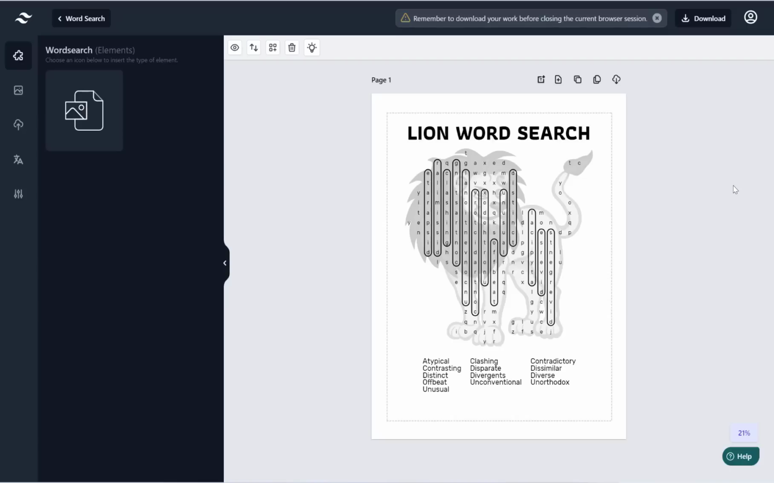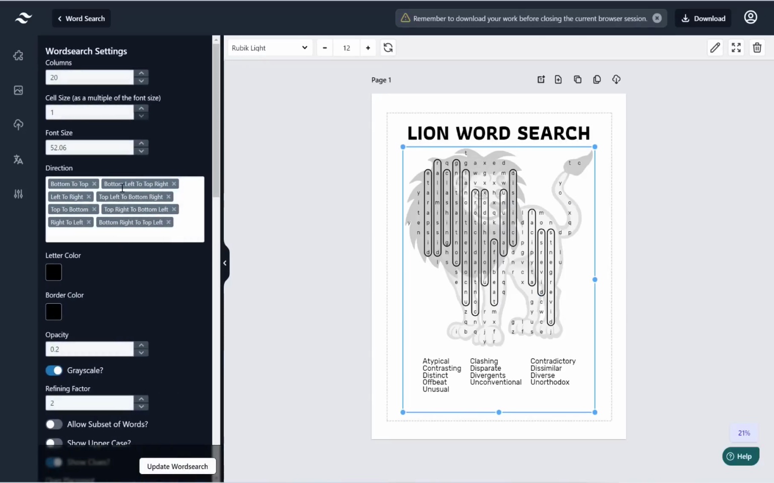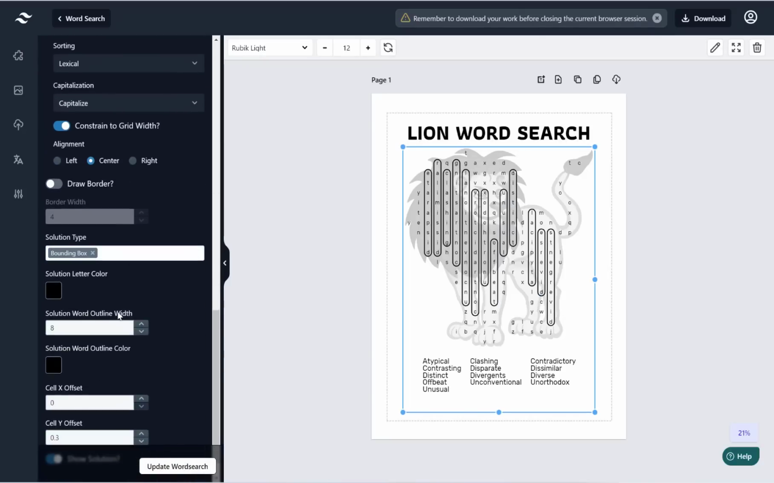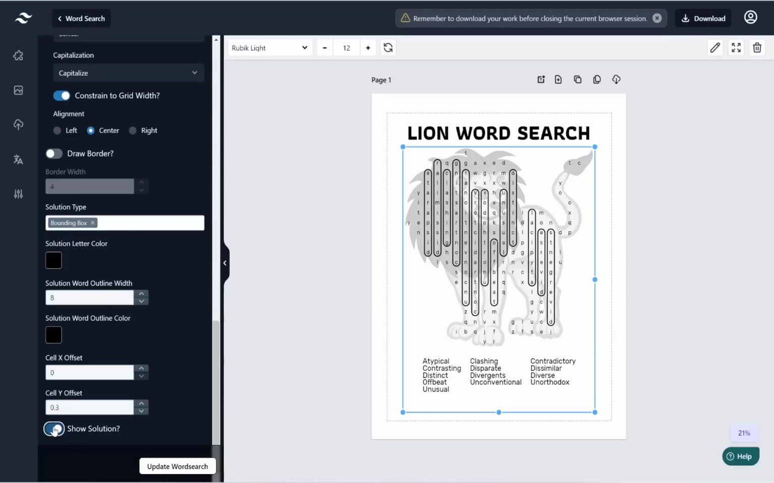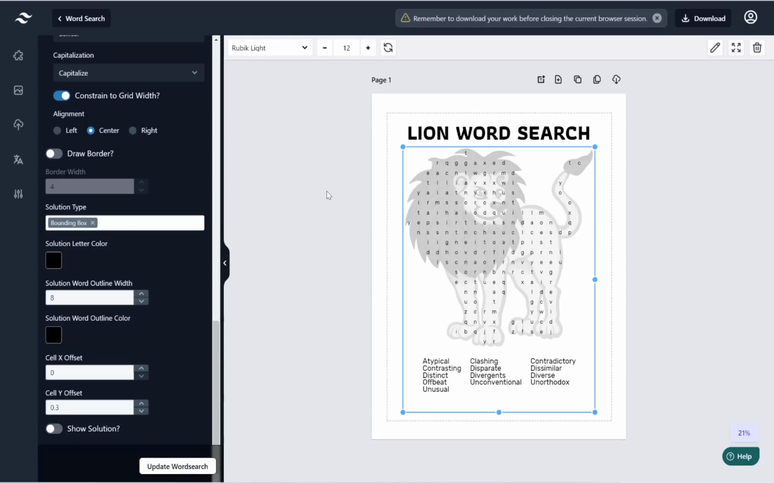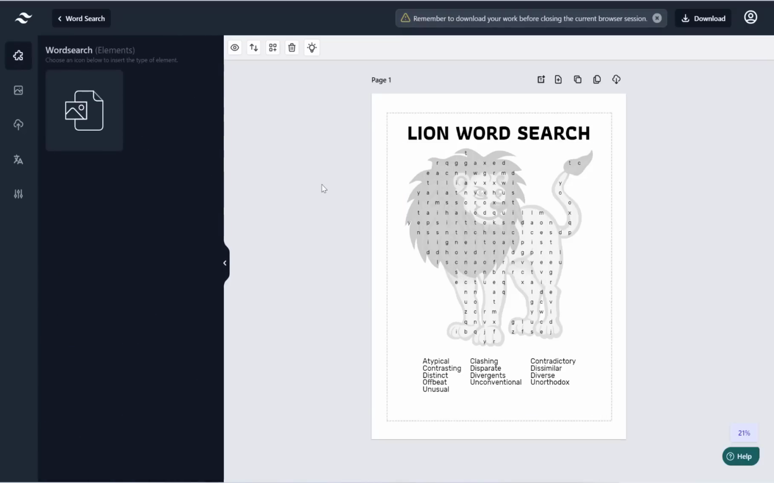Now you can go through all of the, let's just turn the solutions off quickly. You can go through your book creating all your word searches like this, but perhaps the best feature and the most powerful feature is the ability to do this very quickly in bulk.